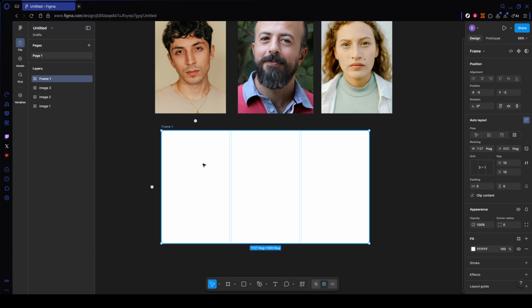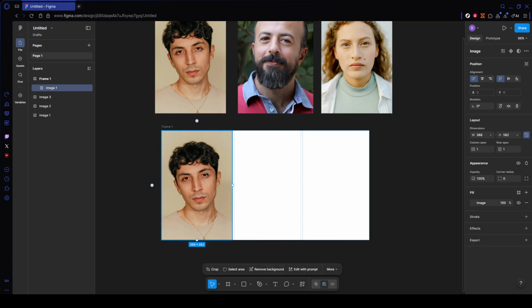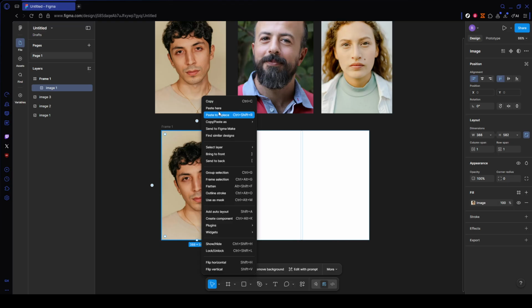Select the frame where you want to apply this grid. Make sure the frame is active so the right sidebar reflects its properties. Click on Paste here to apply the copied grid settings to that selected frame.